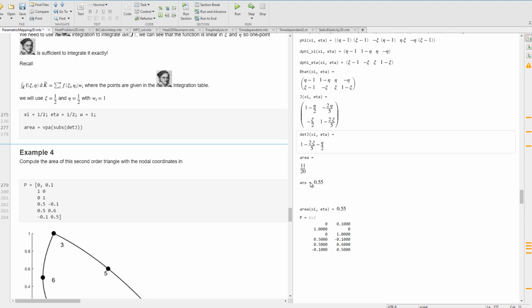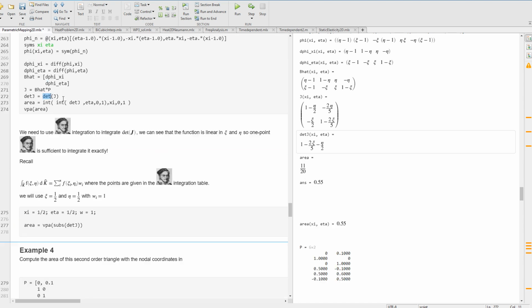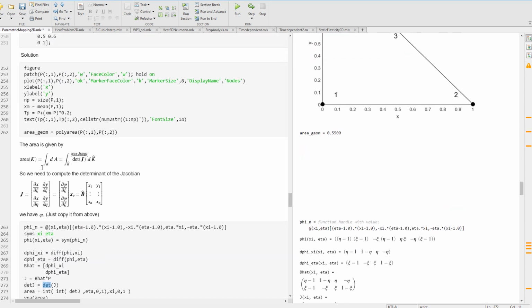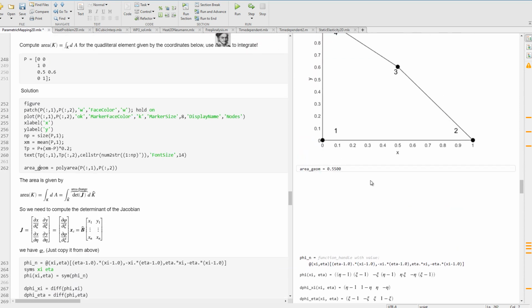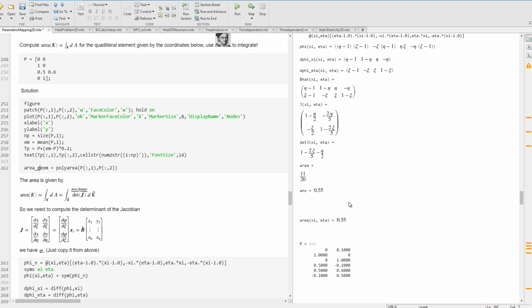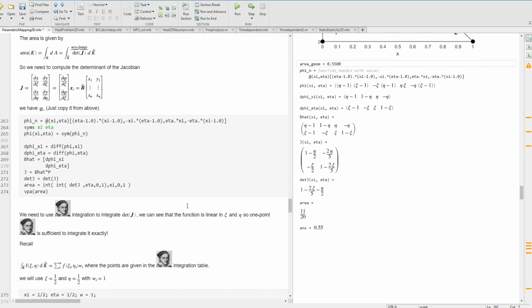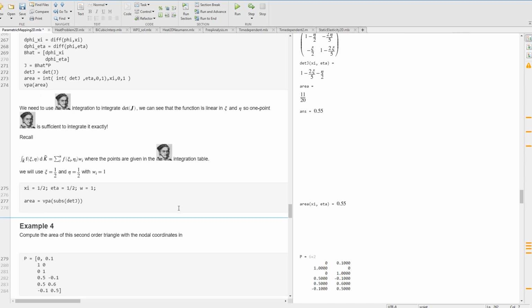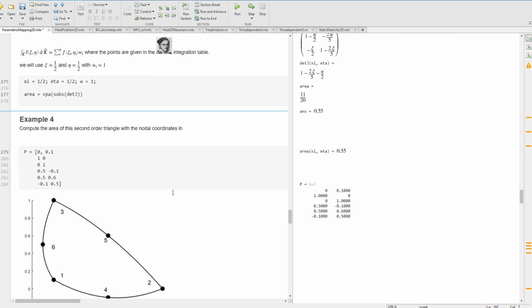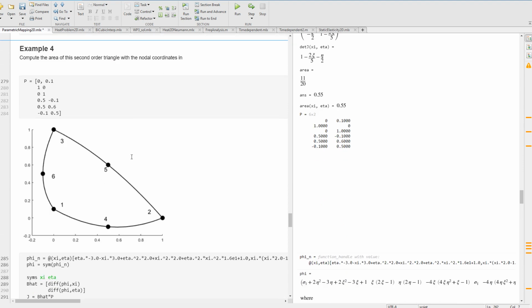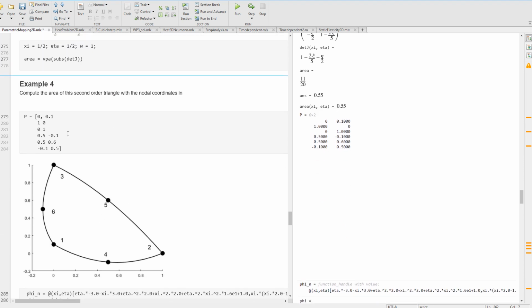So the area turns out to be 0.55. And that's exactly what we have confirmed in the area geometry here as well. So it works. You have confirmed it using another known method. So now that we know that it works, we can use it to do other stuff like this here.